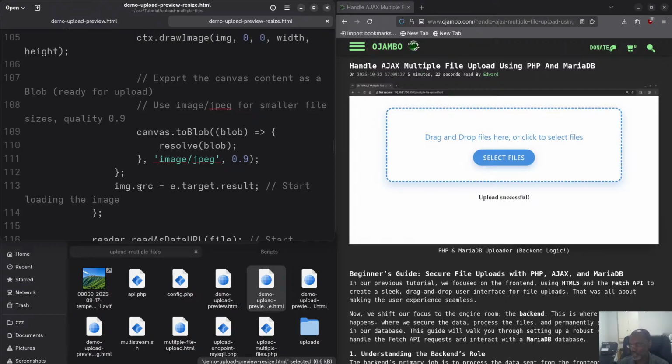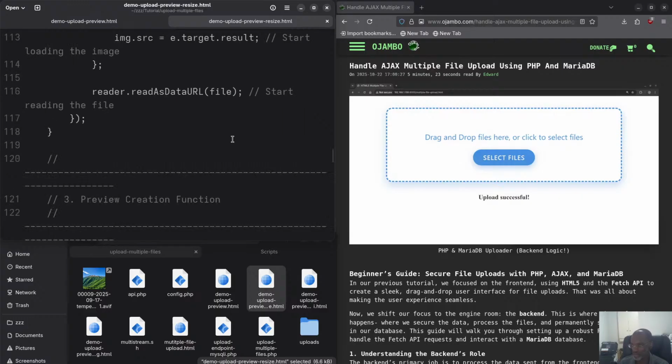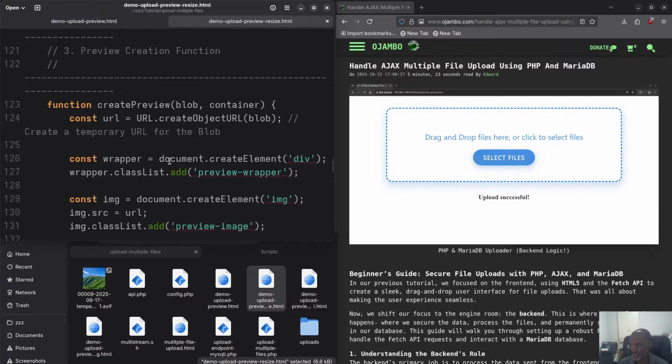Okay, and then the most important thing is the MIME type, and then the image source. We're going to put that eTarget's result, and that's it. And again, we have the reader read as data URL. So that's it. Now to create the preview, this is exactly the same as before.